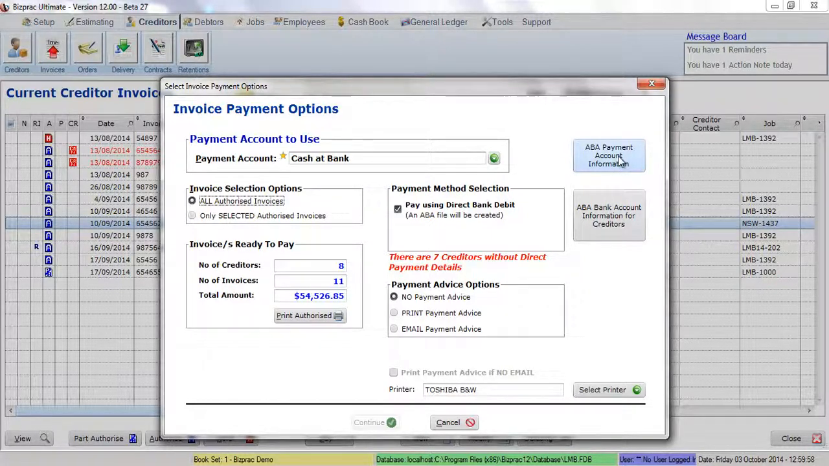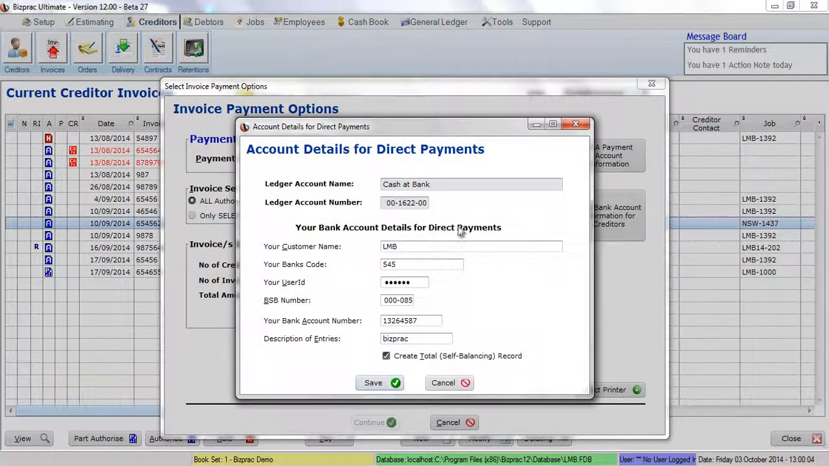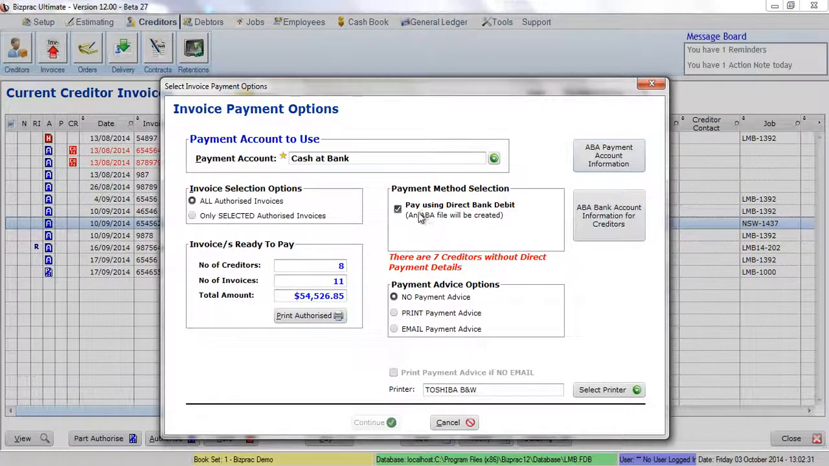If you want to check your own ABA information, bank details, click this button. It allows you to make any recent modifications that you need to before you make the payment. Now, of course, Bizprac cannot tell if you've entered the right account numbers because that's simply a data entry process. You must check to make sure you have the correct information before you enter it. Okay, we'll cancel this and we'll turn off the direct bank payment details at this point because we're just doing a demonstration.